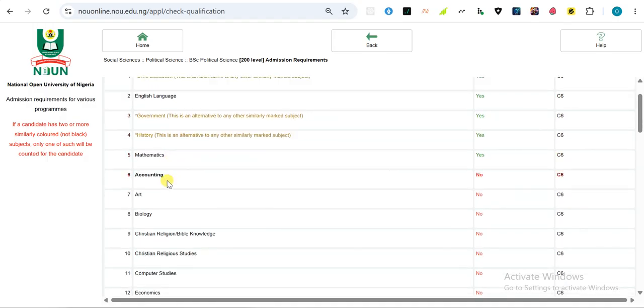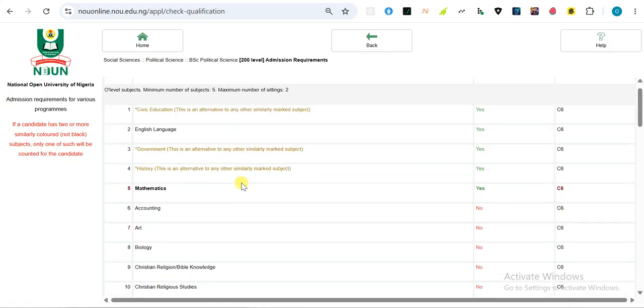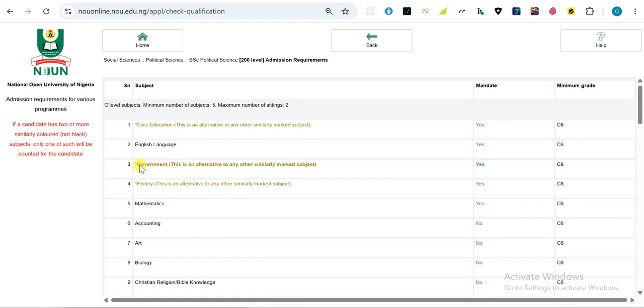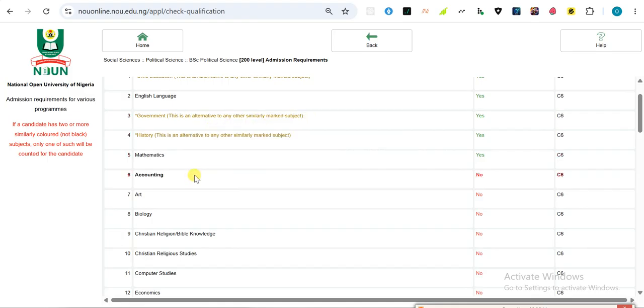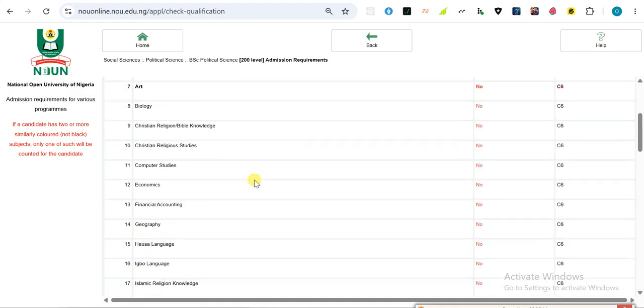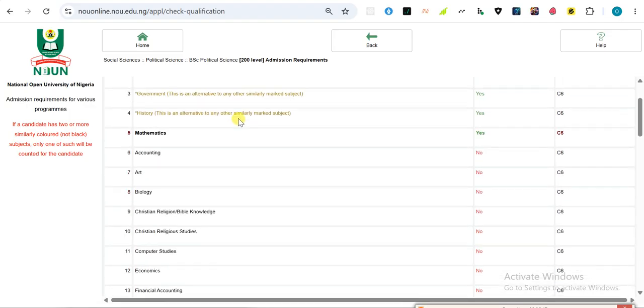Then you can go and pay for any other courses to make it a minimum of five courses, as I told you earlier. Let me explain again. This one that is in this color, you must have any of them. What these three marked subjects mean is that you must have at least one of them. If you have one, two or three, it's good, you have met the requirement. If there's only one you have, then you have to add another two courses. So that is for the O level and the marked subjects.